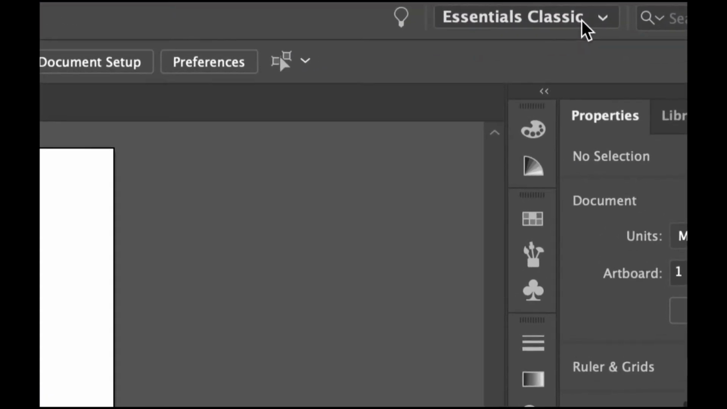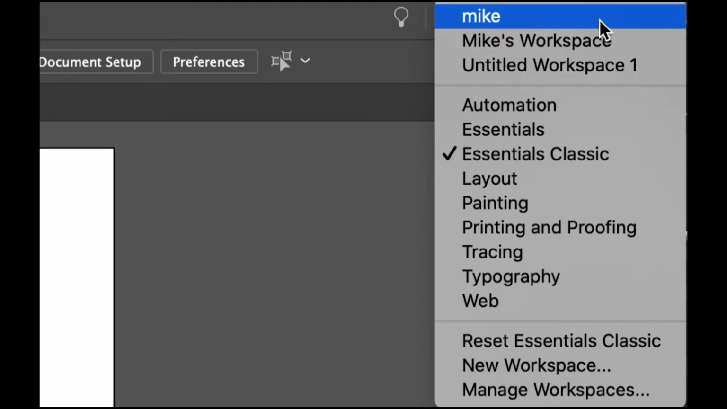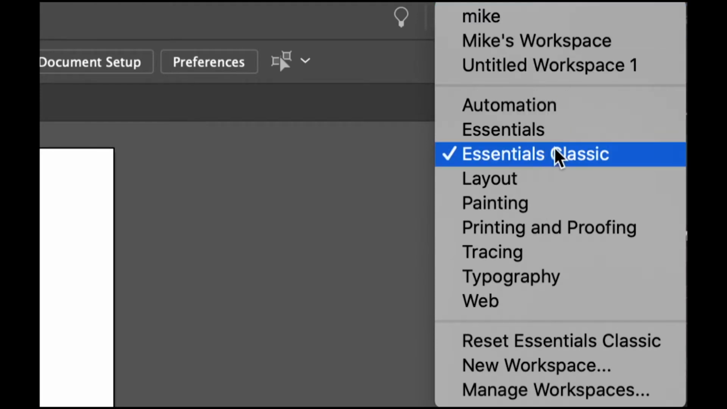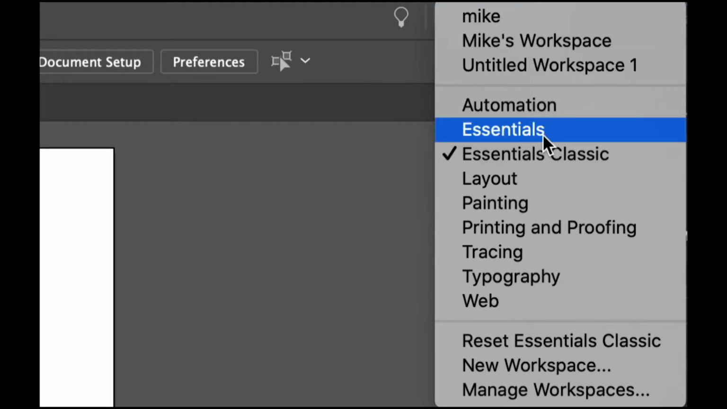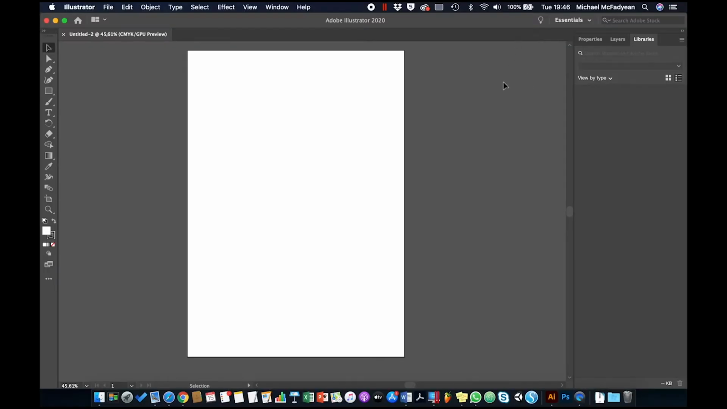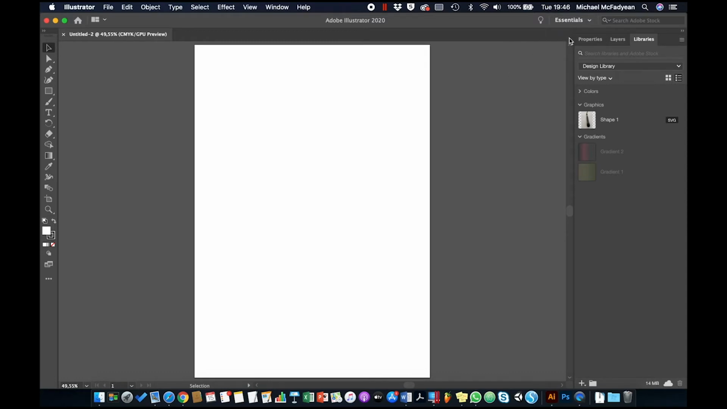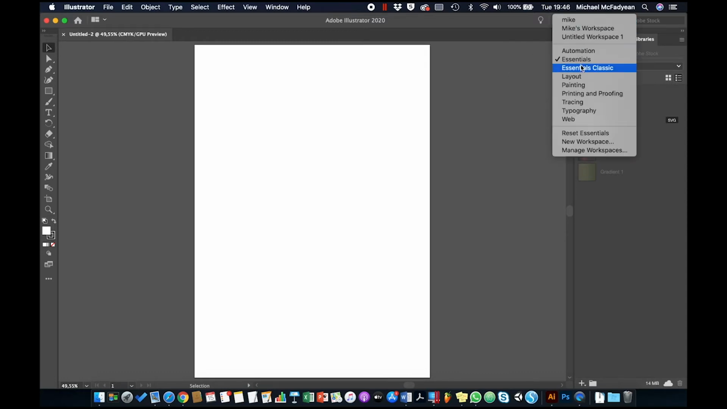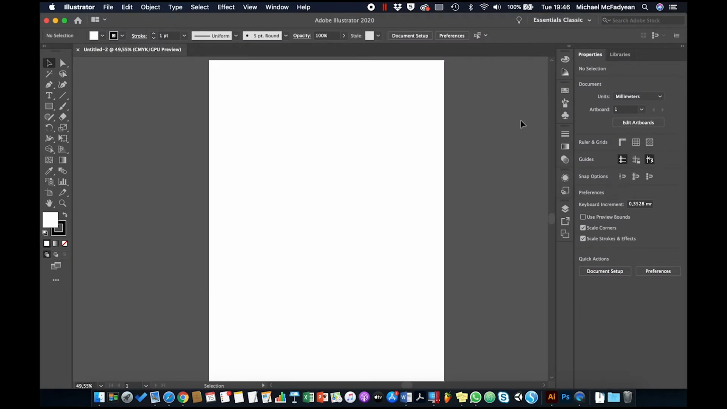And up in the top right-hand corner is your workspace switcher. So you'll see that mine is set to Essentials Classic at the moment. When you first open Illustrator, you may find that it is on Essentials, which is kind of the new workspace where your control panel at the top is hidden. So I would recommend that for this course, you change to Essentials Classic. Then you're getting the best of both worlds. You're getting your control panel across the top and you're getting your properties panel down the side.